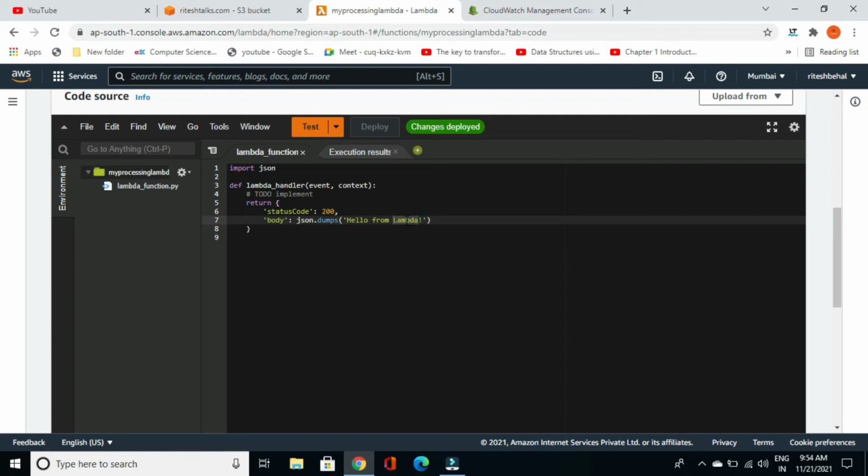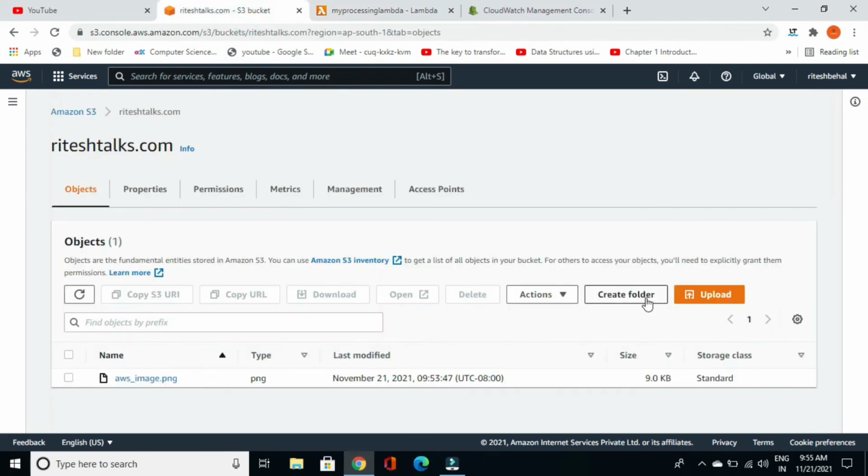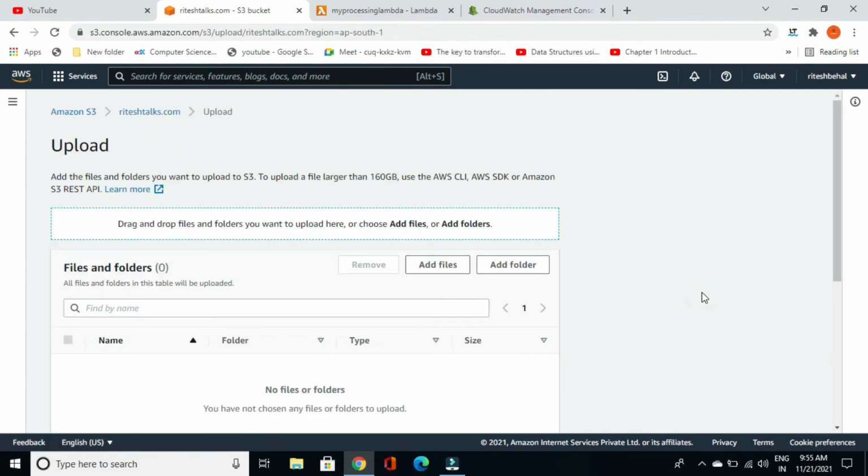But if you want to apply any use case, like you are processing an image and whenever a document or image comes to the S3, in that case you need to convert it into thumbnails or any other use case like that, you can use a Lambda function with the S3 bucket. So now again perform the same thing. Let's test it again, whether it is working or not.